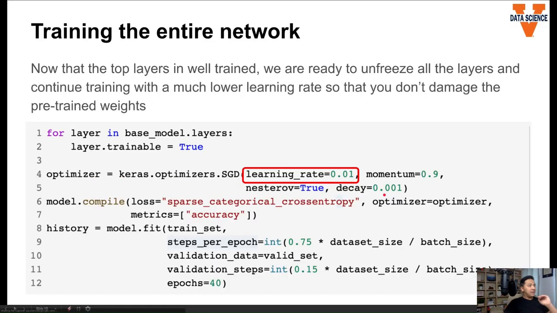And then after that, if you want to train the entire network, now you unfreeze it, basically set all the layers to trainable. But you want to train at a much lower learning rate so that you don't damage the pre-trained weights. So I reduce my learning rate here to 0.01, which is a lot slower than you had before. Just think about it. The reason I want to go really slow is I just want to adapt it a little bit. I don't want to make huge changes to these weights. That's why I set the learning rate really low.